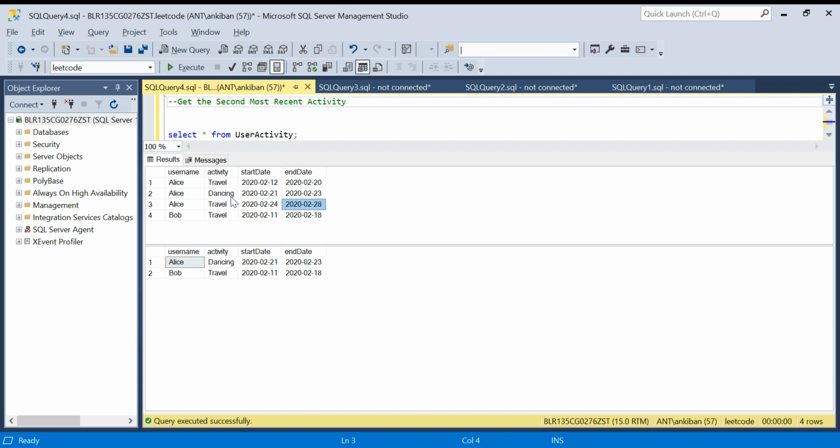So this is the condition that there will not be any activity overlapping. So one person can do any activity only at a time, only one activity. He cannot do two activities. So there will not be any overlap of dates. Okay. Now this is fine.